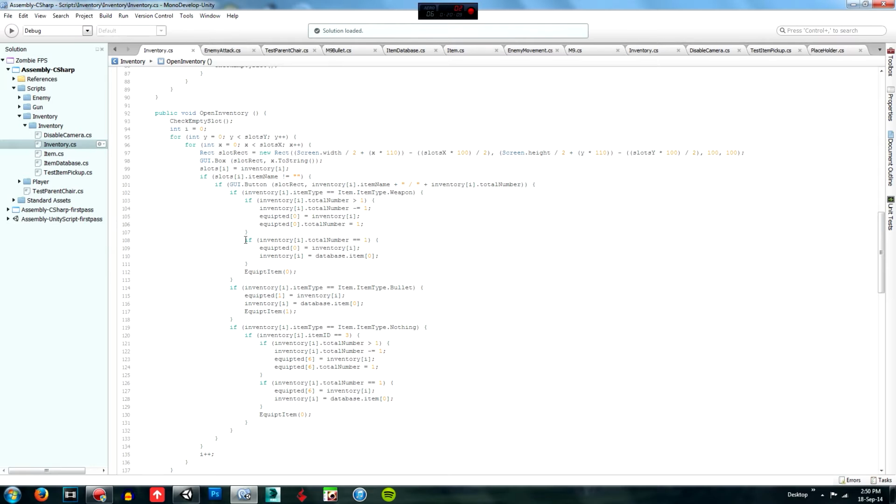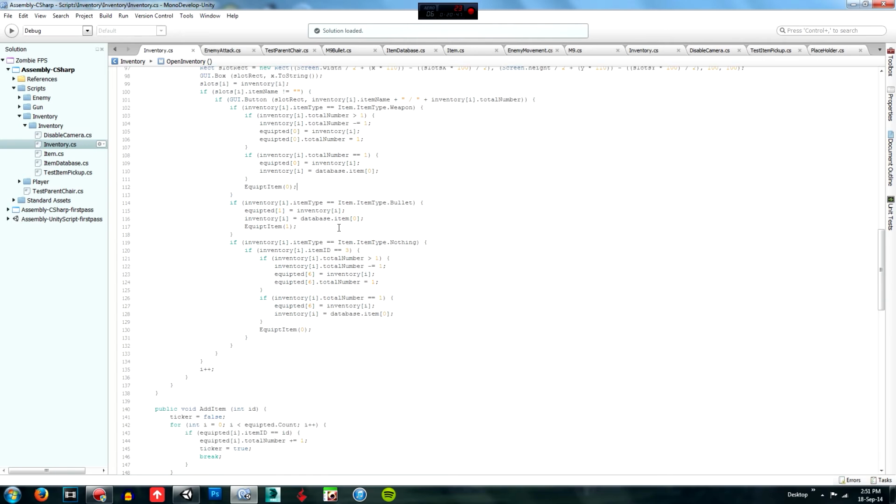Then we're going to say if the slot's total number is equal to 1, we're going to set the weapon slot to equal the M9. So say if we've got 1 M9, we're going to set the slot to an M9, and then we're going to remove the item in the inventory. Then we're going to call the equipped item function, which I made with this new script down the bottom, and I'll go through that when we get to it.